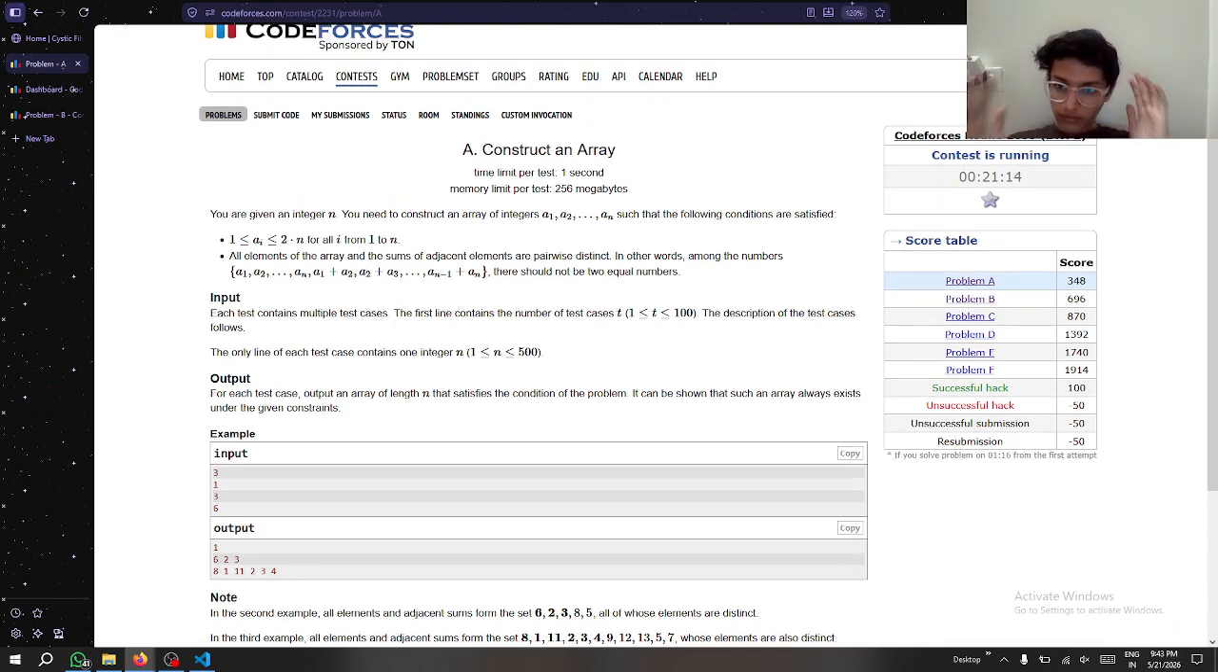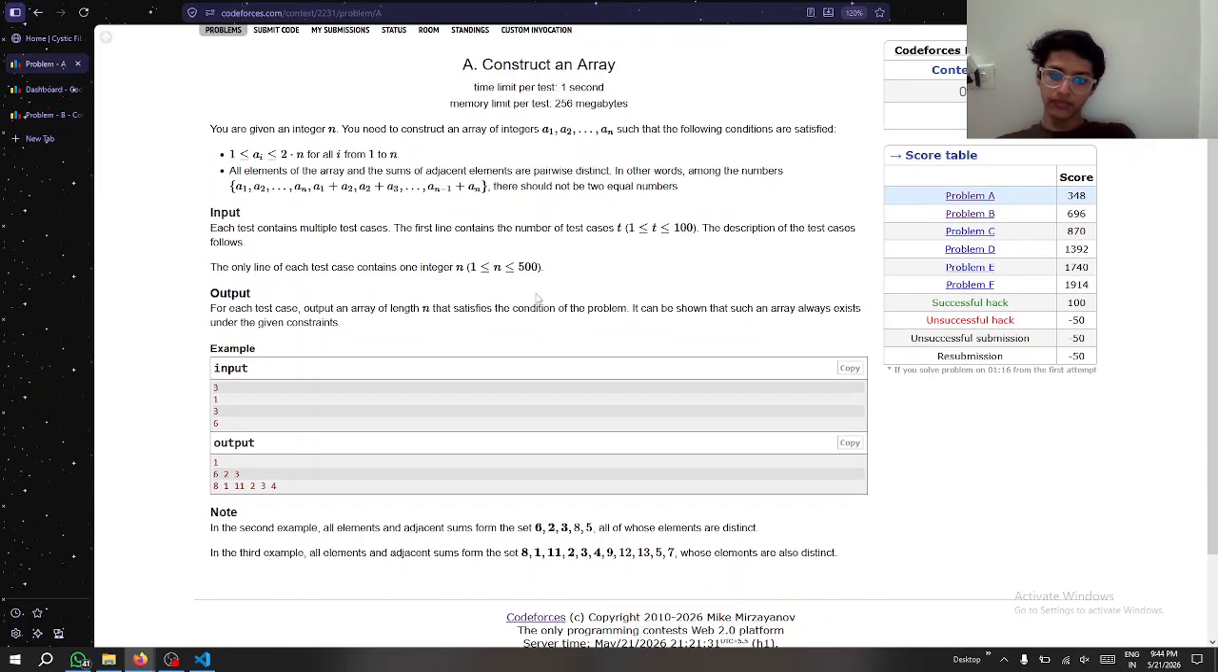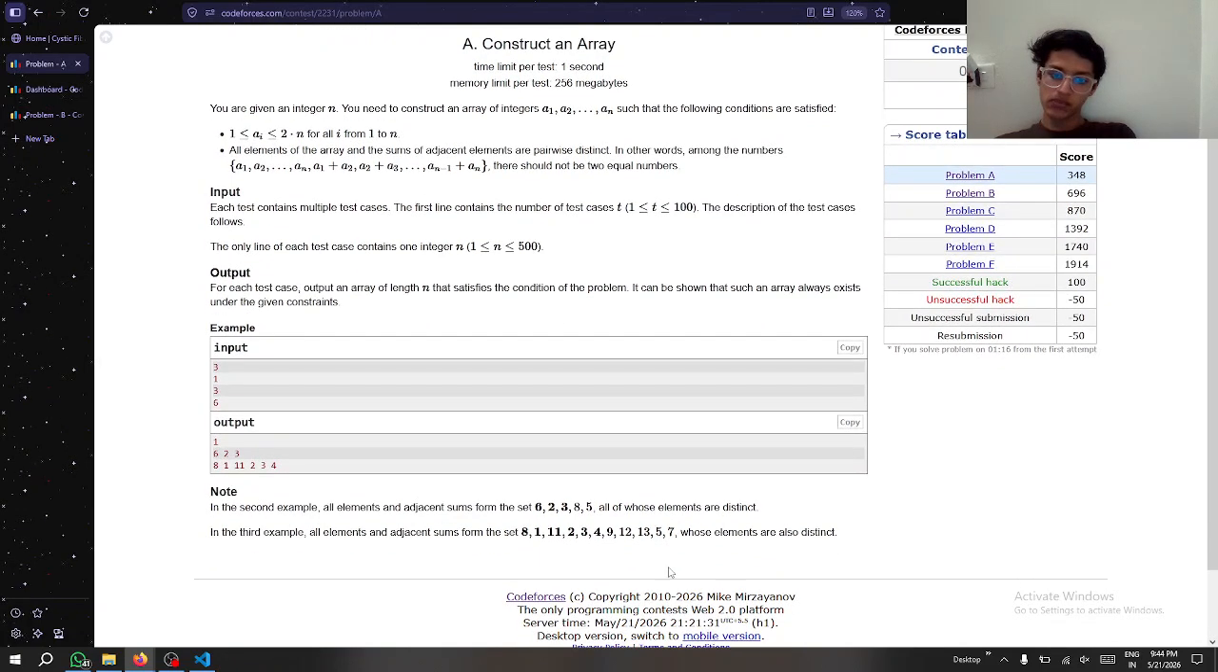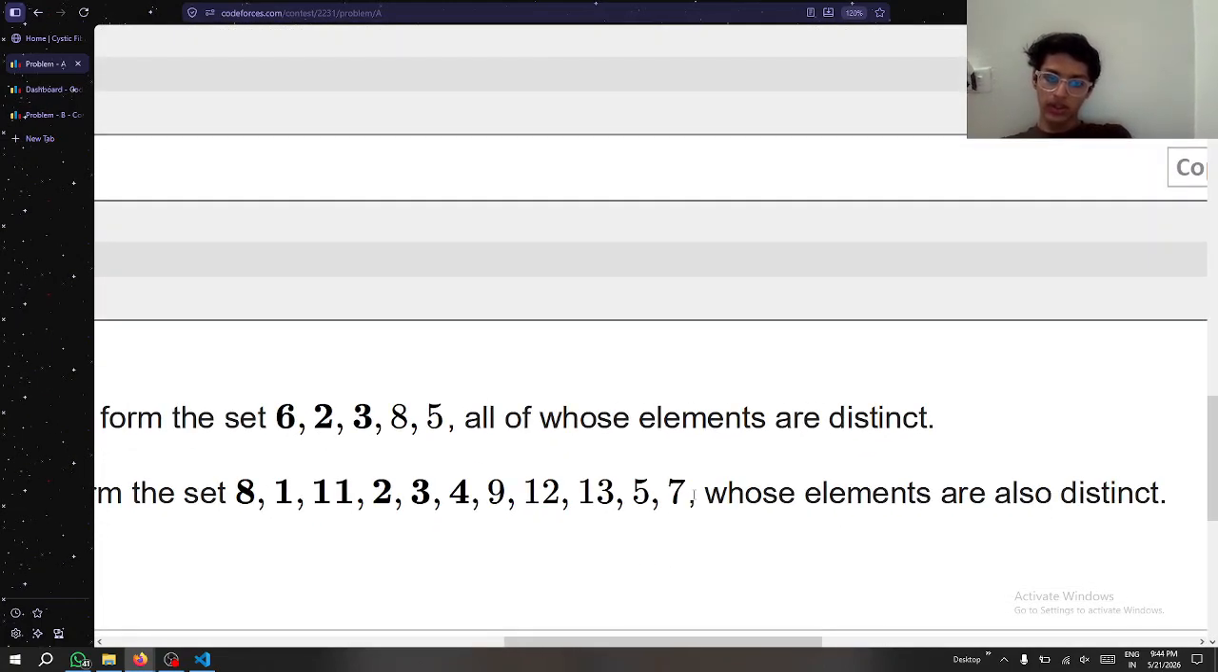Construct an array from 1 to 2n elements. Okay. Some of the elements are pairwise distinct. There should not be equal numbers. How did this come into existence?